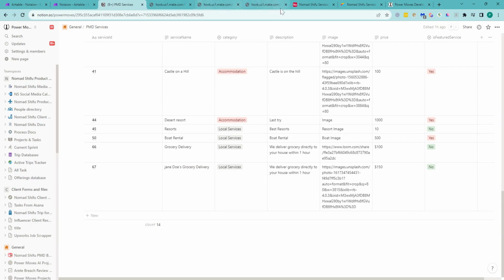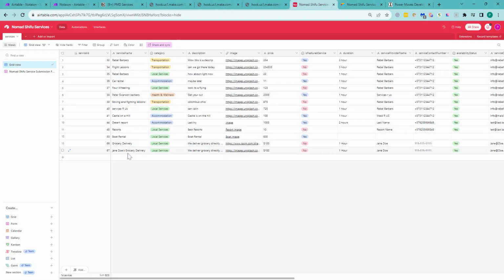So let's go ahead and go back to Airtable. And as we can see, it syncs it right away. This demonstration barely scratches the surface of the automation possibilities available. Such integrations not only streamline operations, but also translate to significant time and cost savings.